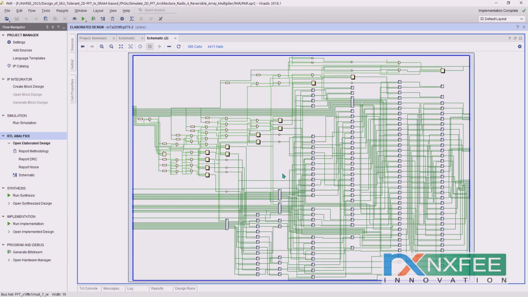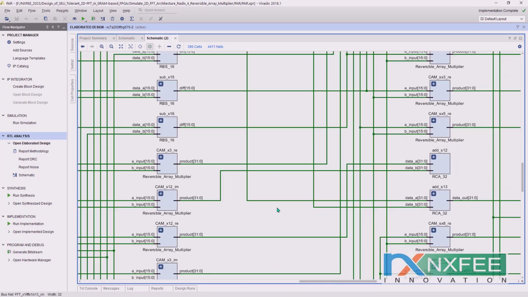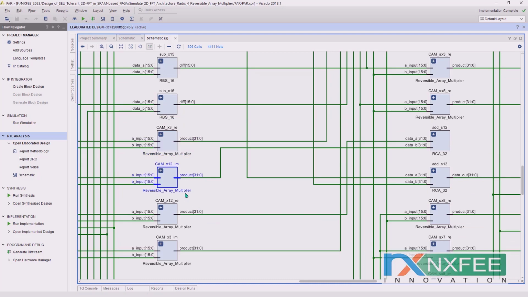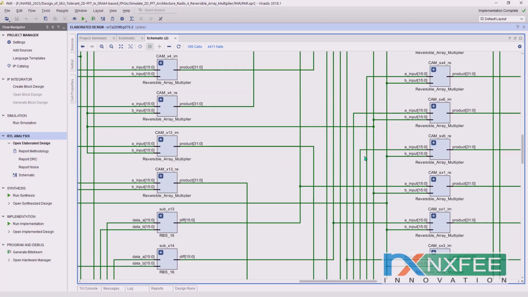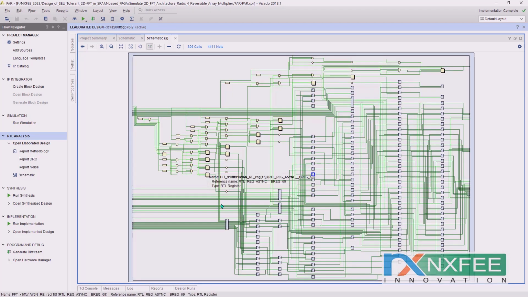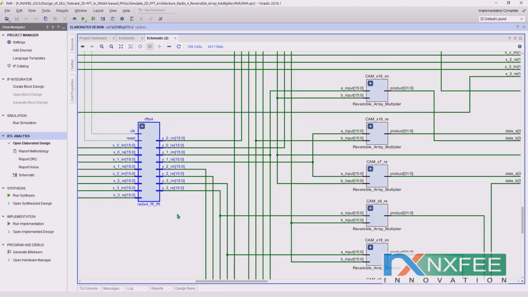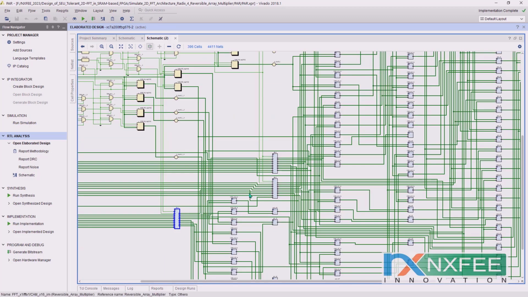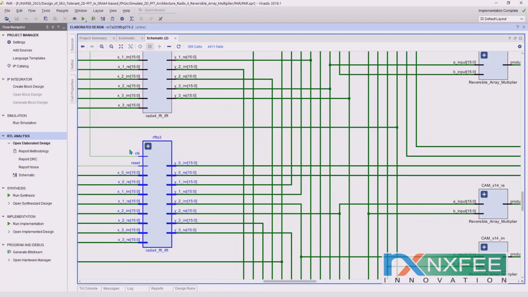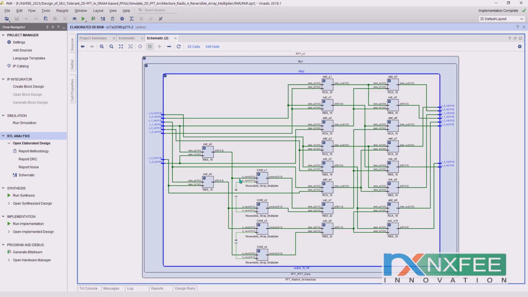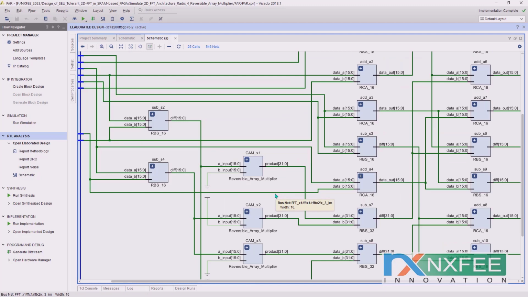In the FFT architectures, this is the proposed architecture. Here we have used a number of reversible array multipliers and ripple borrow subtractors, and radix 4 architecture. So here the radix 4 architectures we have used. This is a radix 4 method. Here you can check the radix 4 FFT architecture. So this is radix 4 completely, and it will be designed with the reversible array multiplier architectures.